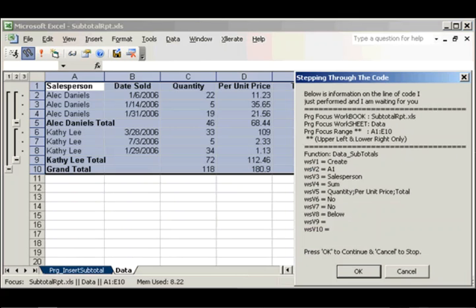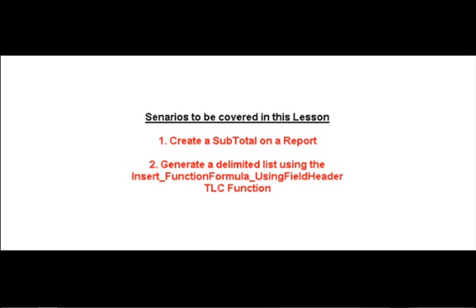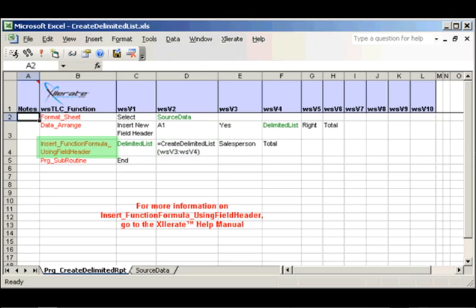Okay, the subtotal is done. And here are the subtotaled fields on the data worksheet. That takes care of scenario number 1. Scenario number 2 is to use the CreateDelimitedList formula function in the insert function formula using field header TLC function. In this program, the CreateDelimitedList formula function is used in row 4. For more information on the insert function formula using field header TLC function, go to the Xllerate help manual.